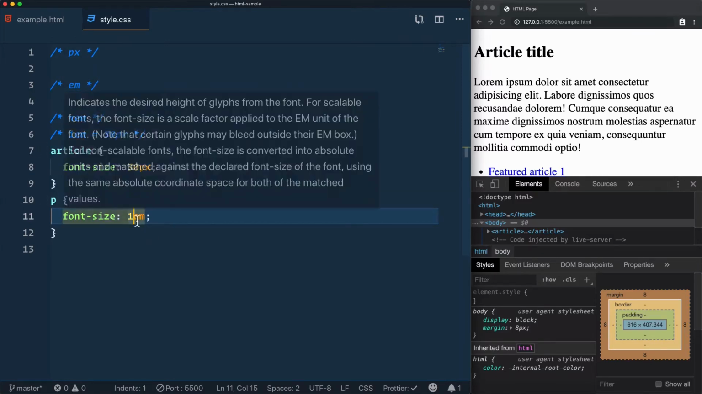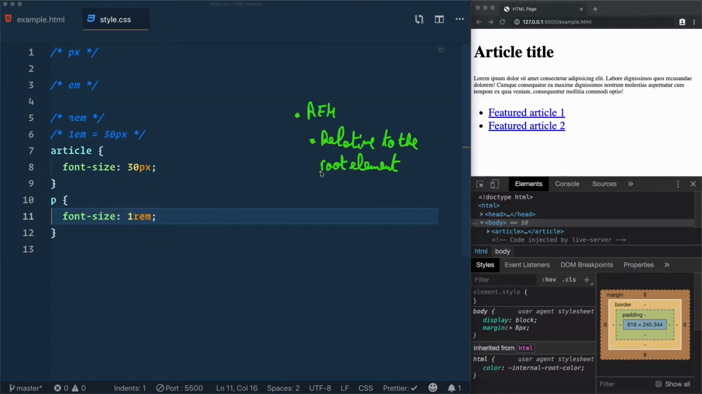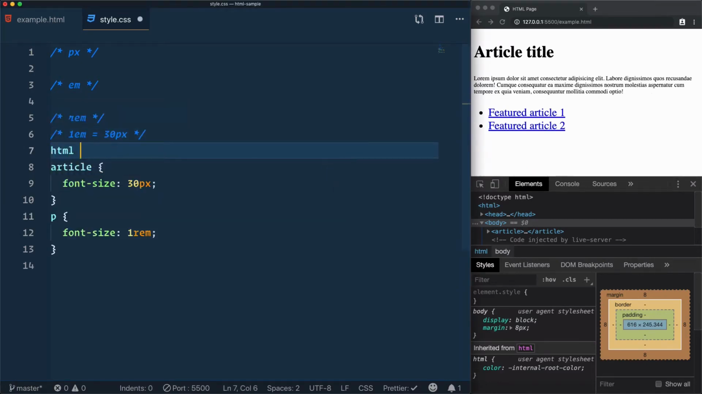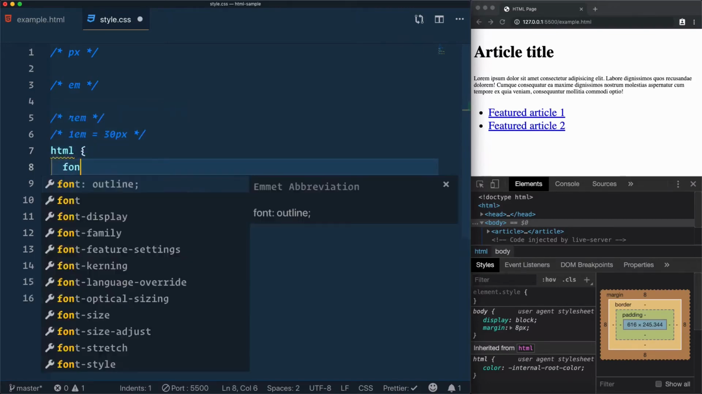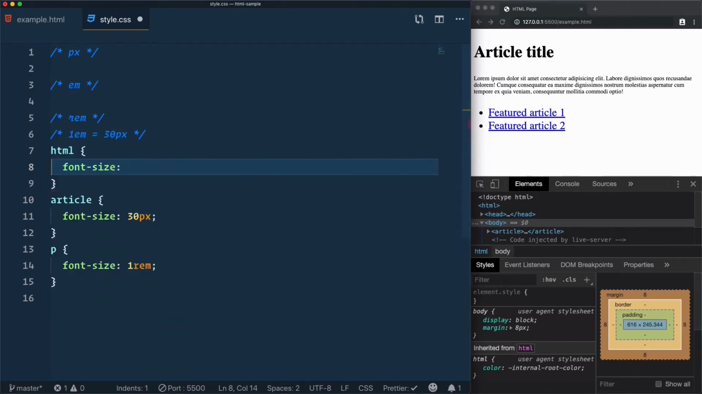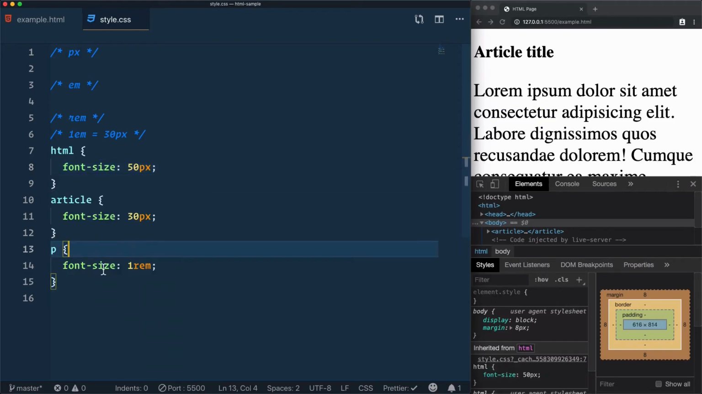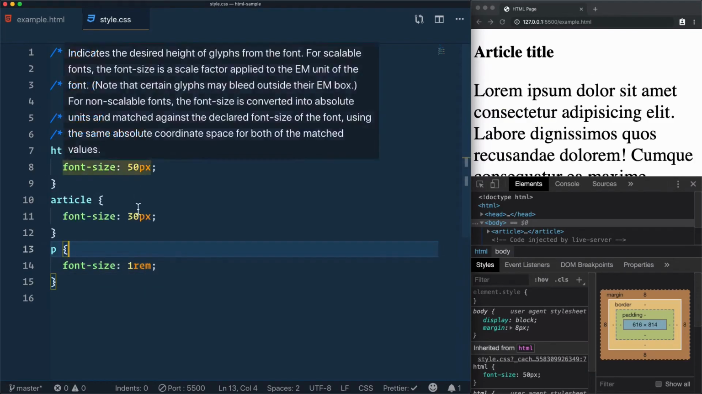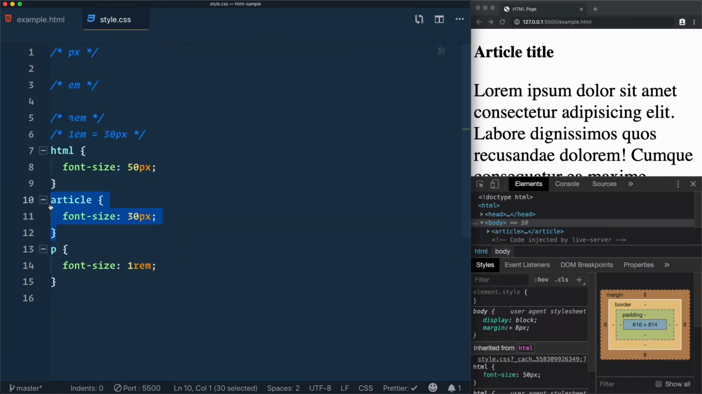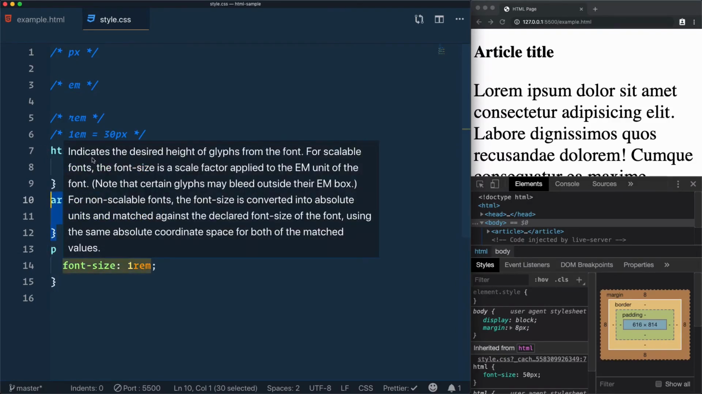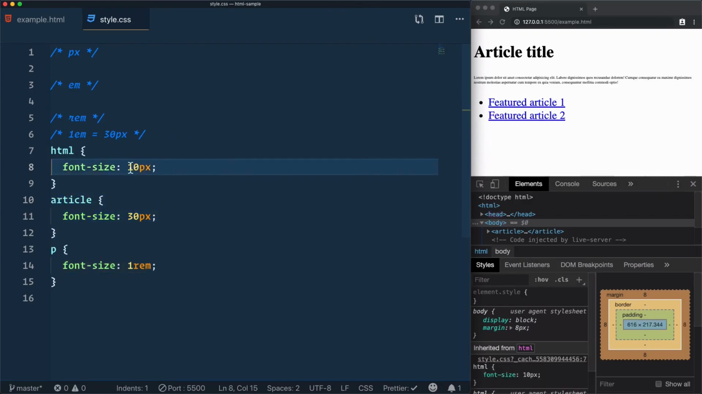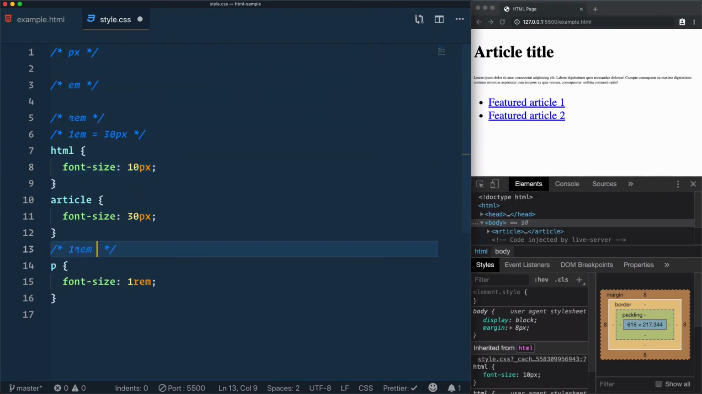What if I change this unit to REM? REM is relative to the root element, and the root element is not article in our case. It is HTML. And if I just change this HTML font size to another value, for example 50 pixels, the result of 1 REM will be 50 pixels and not 30 pixels. No, this one will not be related to a paragraph when we are defining the font size. And if I just use, for example, 10 pixels here, it will just take 10 pixels of the root element. 1 REM in our case is equal to the font size of the root element, which is 10 pixels.